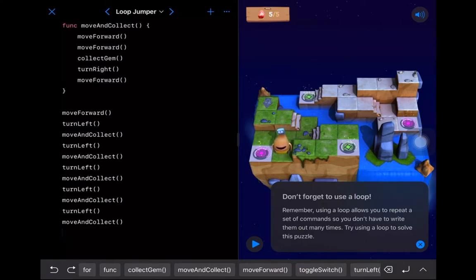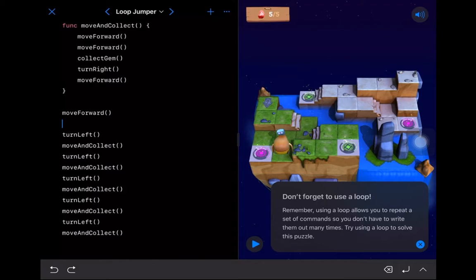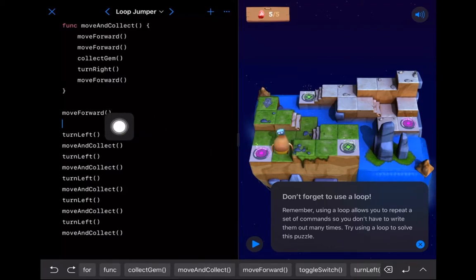But let's see. So we have a bunch of code repeated here. So this move forward is not, but turn left, move, collect, we call a bunch of times. There's one, two, there's another two, there's another two, there's another two, there's another two. So one, two, three, four, five of these. So let's try a for loop.